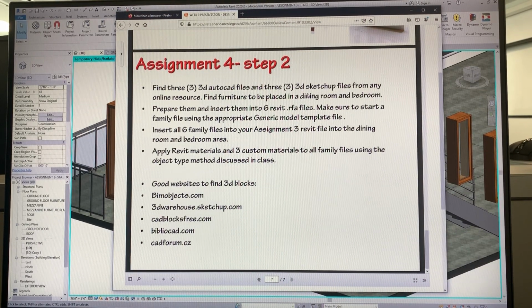So again, find 3 AutoCAD, 3 SketchUp, prepare them in 6 Revit family files. Make sure to put them on the appropriate generic model template. Insert all 6 family files into your assignment 3 Revit file into the dining and bedroom area. Apply Revit materials and 3 custom materials. Okay? So you need to make sure that you apply 3 custom materials. Doesn't matter which ones, it doesn't matter to what model. I want you to make sure you have 3 custom materials applied somewhere in any of those 6 Revit files.